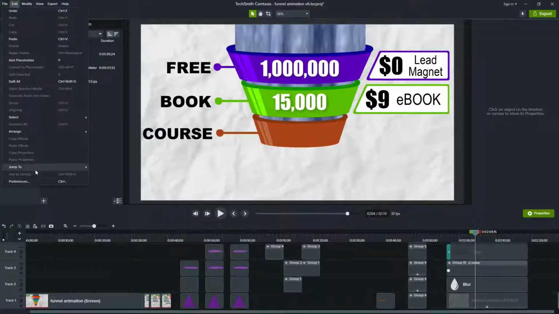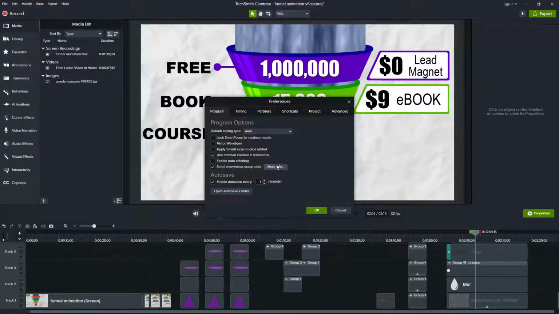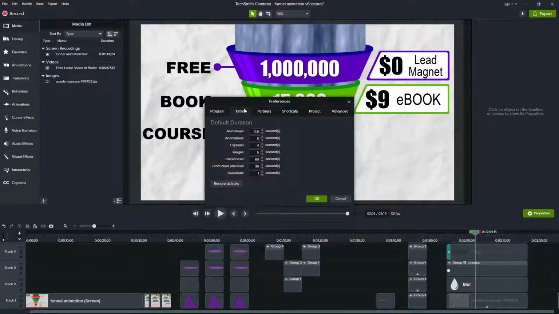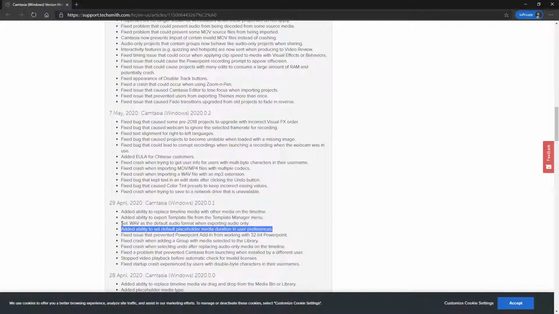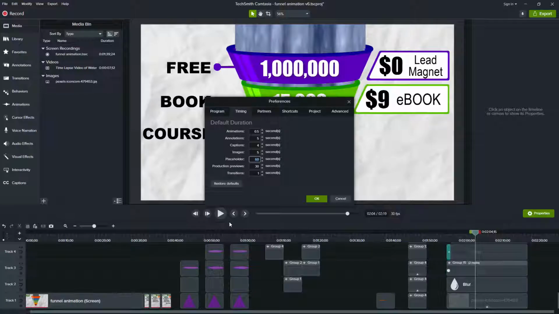So I'm going to go over to edit, preferences, and now I'm guessing it's timing. Animations, placeholder. There it is. So the default placeholder duration is 60 seconds. I didn't know that was there until right now. So there's one good reason to pay attention to what's happening in Camtasia. Okay, so that's one. Let's see, set WAV as the default audio format when exporting as audio only.